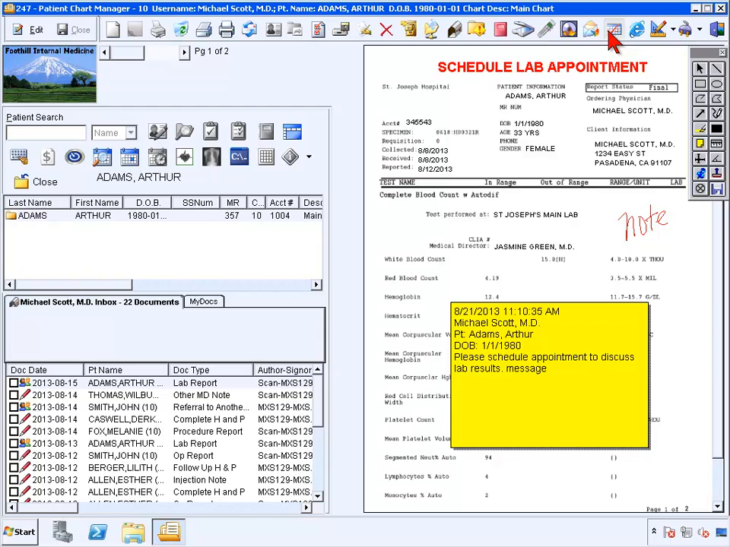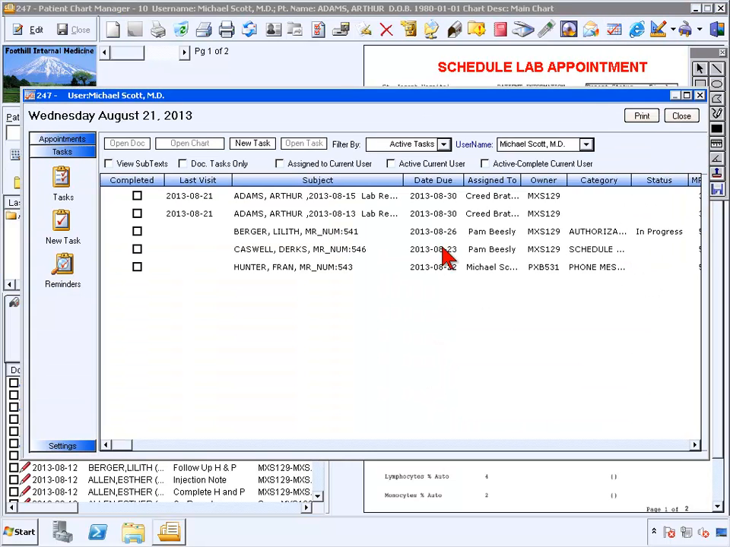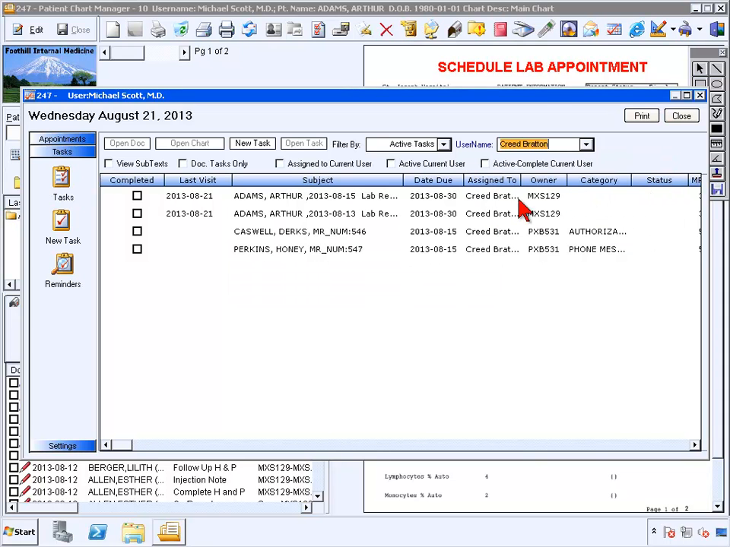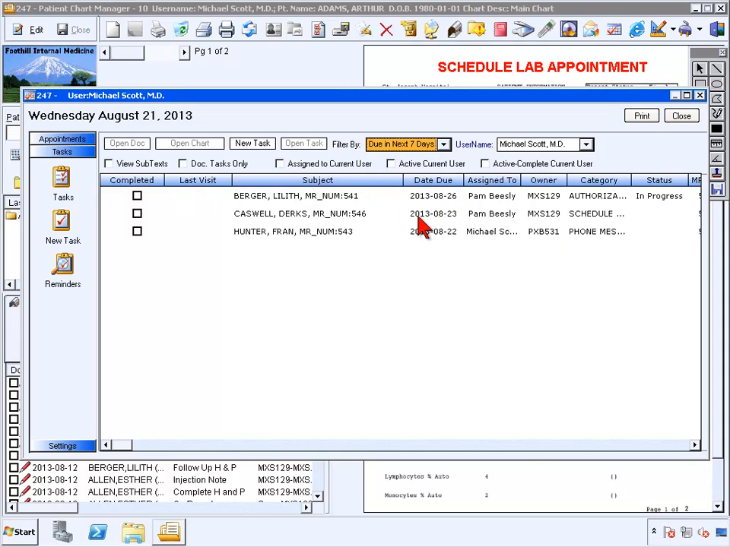And then later on, you would be able to look at these tasks by operator, by category of the task, by all the tasks due in the next 7 days, for example. This gives you very tight control of what's going on in your office.